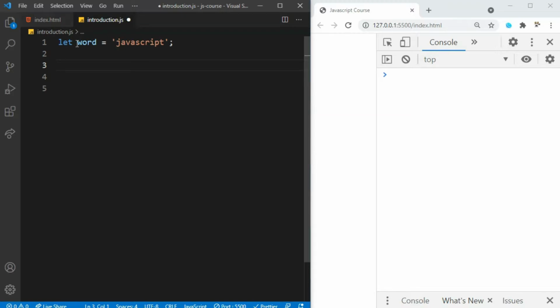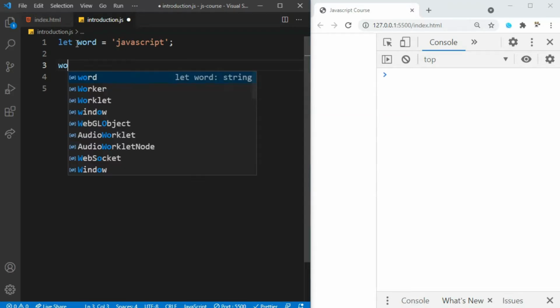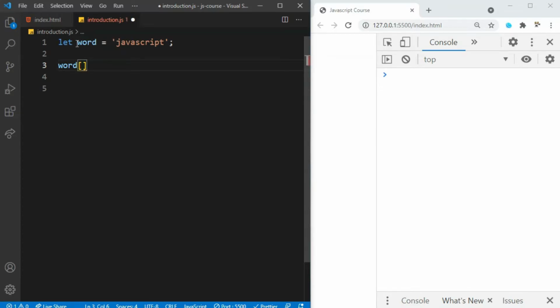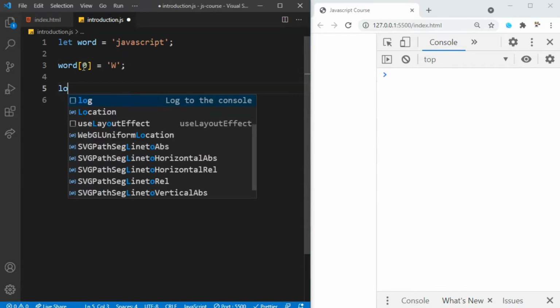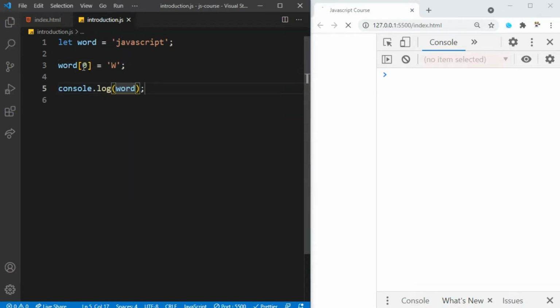Now if I try to modify this string, let's say I want to modify the zeroth index, that is J, and try to replace it with W, let's see what happens. If I console log the word, as you can see, it just doesn't work. It stays the same. We cannot modify. This expression actually doesn't change. So we can say that strings are not modifiable, or in other words, immutable.